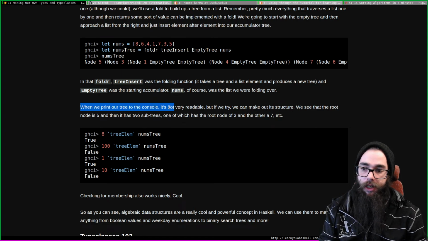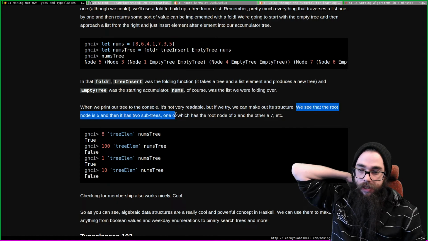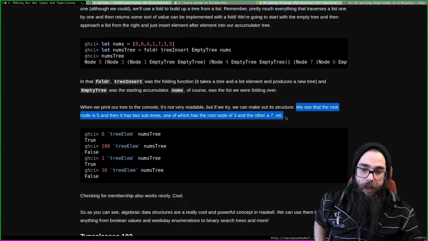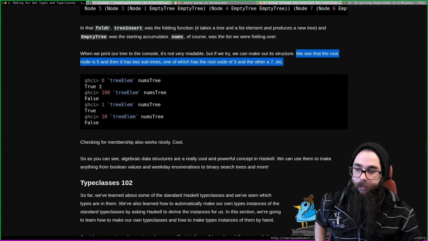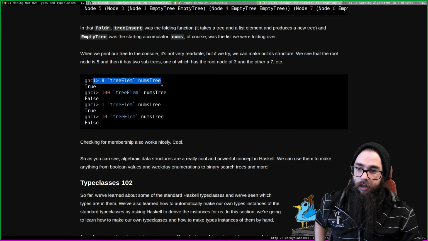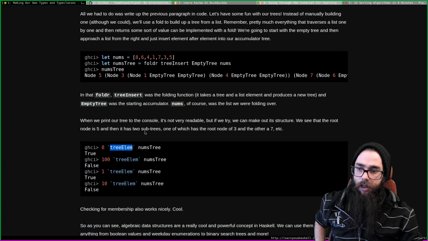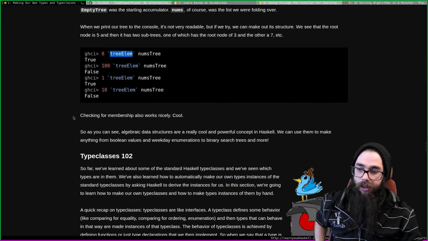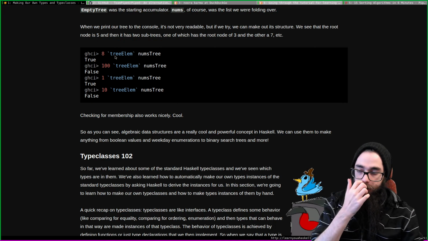When we print our tree to the console, it's not very readable, but if we try, we can make out its structure. We see that the root node is 5, and then it has two subtrees, one of which has the root node of 3 and the other 7, etc. Now 3 elem in nums tree. Nice. Did we create this function? I don't remember, but checking for membership also works nicely. Cool.